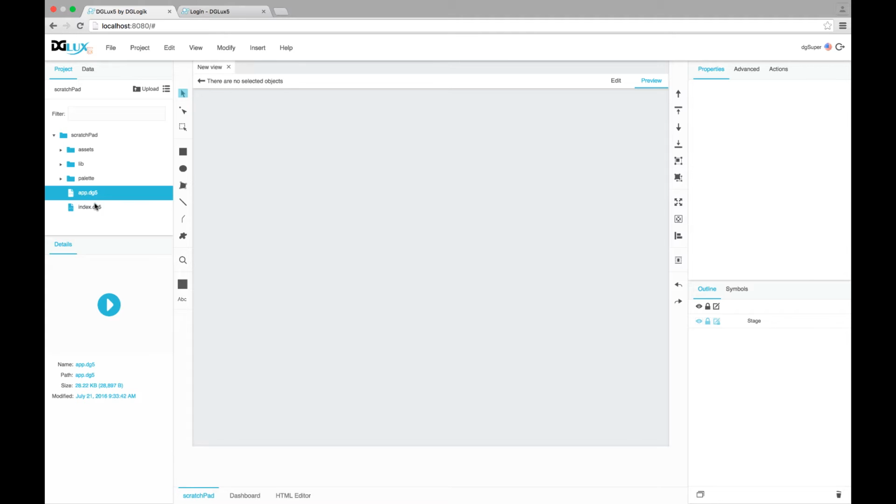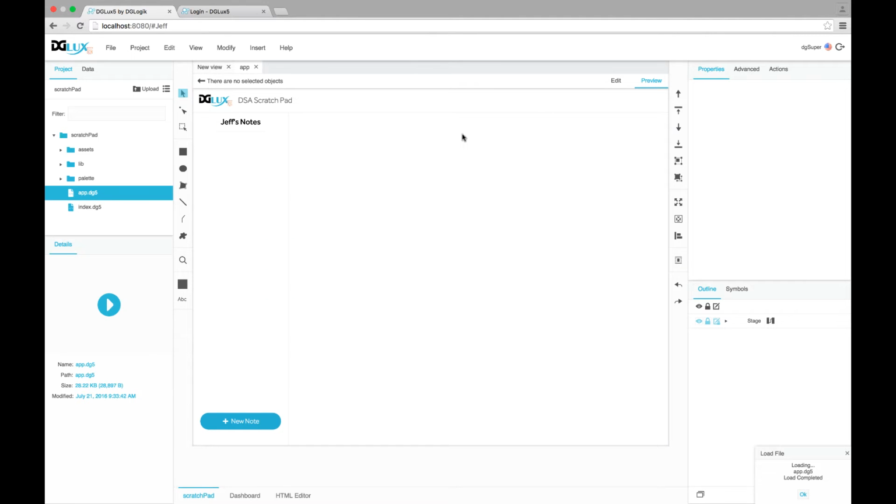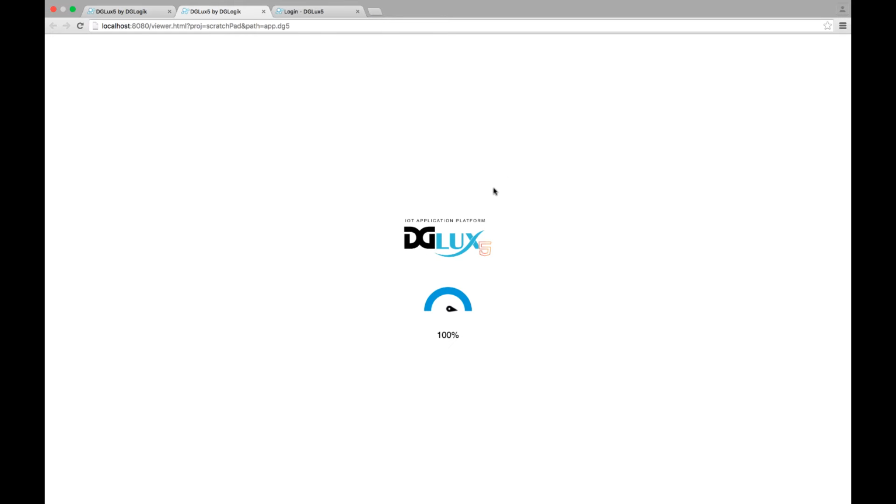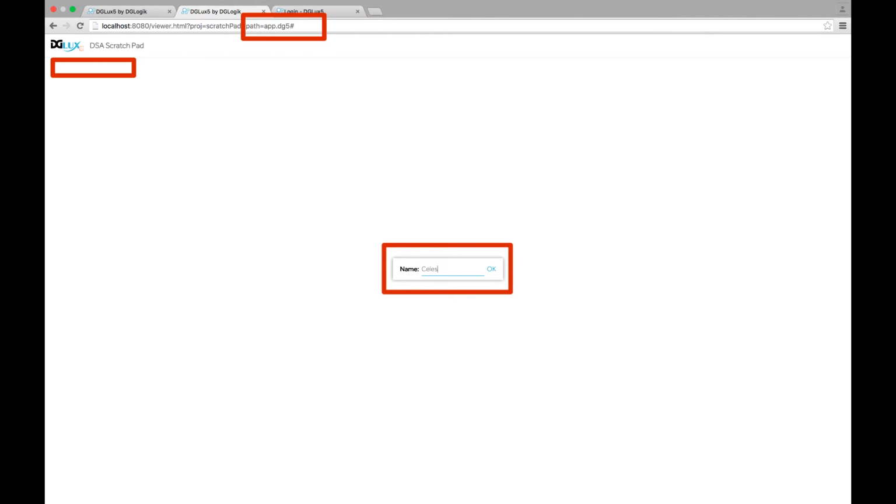Before I get started making it, I'll show you what the finished application that we're making is going to look like. I'll open it in my DGLux 5 viewer. So when the application opens, I get this blank page with a dialog prompting me to enter my name. I'll enter one of the names that I've configured, and I get a list of this person's notes.